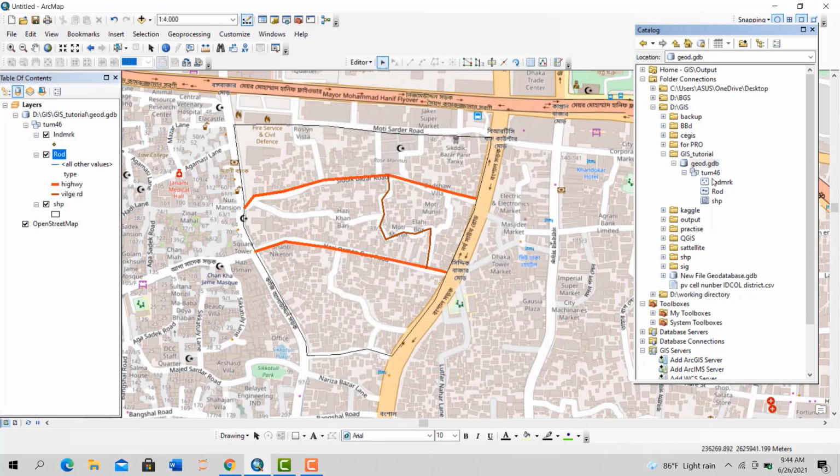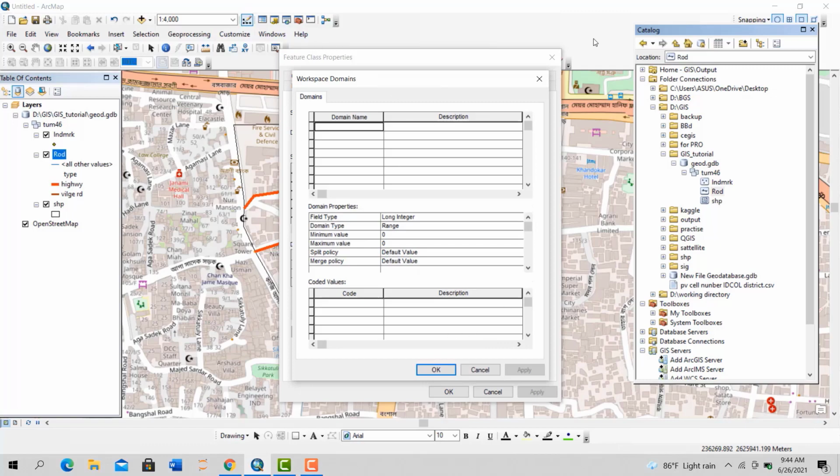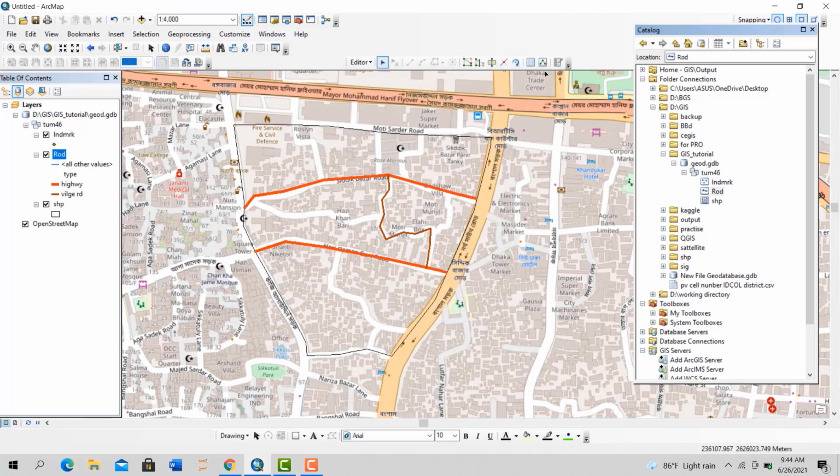You can also create specific domains. Let's search for road. Right click here, properties, and you can click from this domain section. Although we don't need any domain here. So fine, that's how we create a geodatabase.